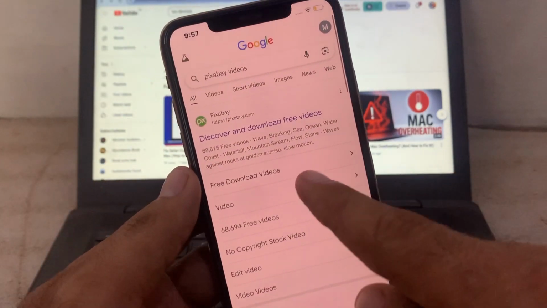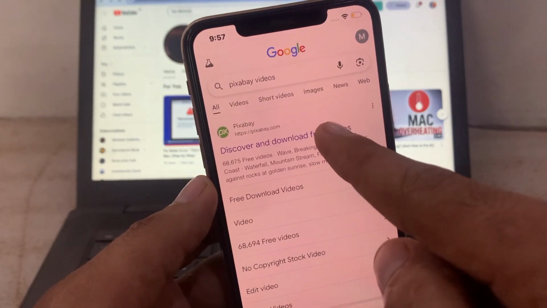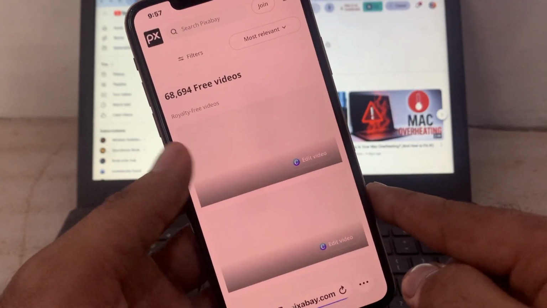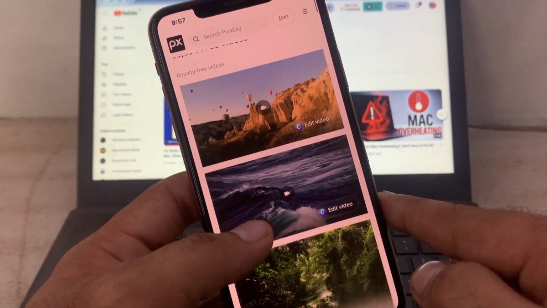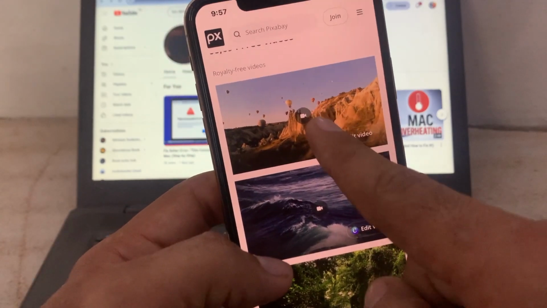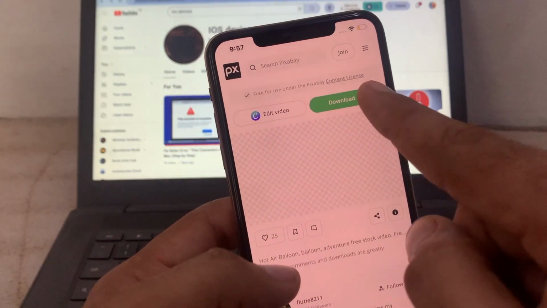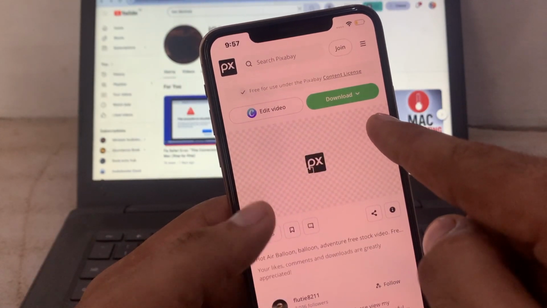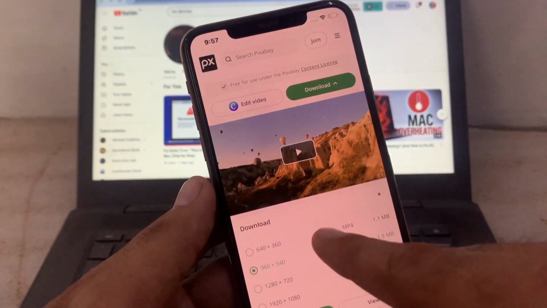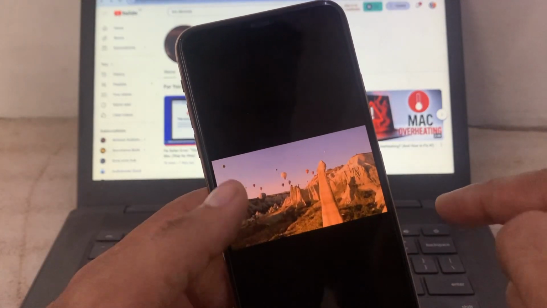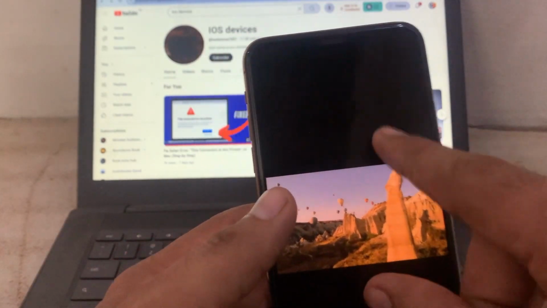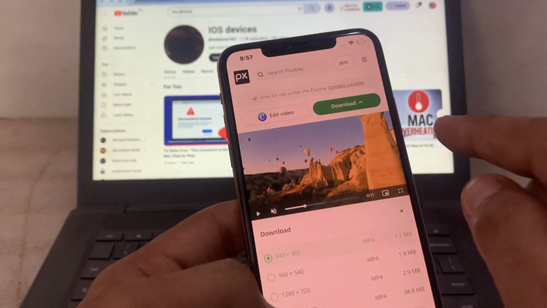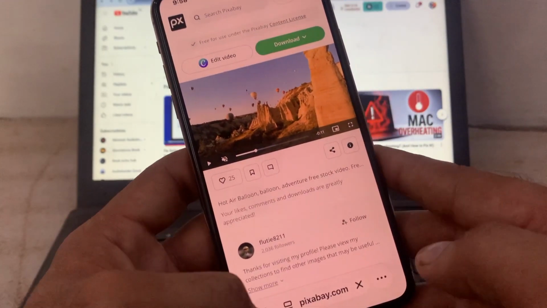So here I am opening Google and now I want to download a video from here. You can see it appears on the screen. I want to download this one. Here, click on it, select the size, and now download. And now guys, the video has been downloaded, you can see.